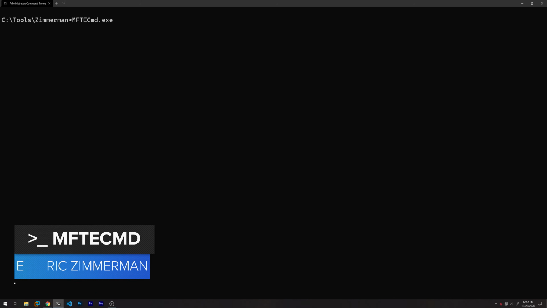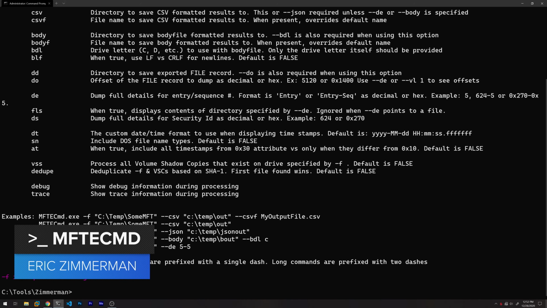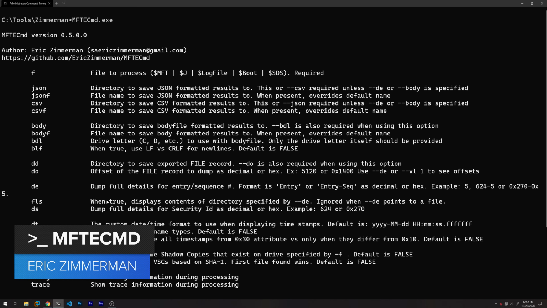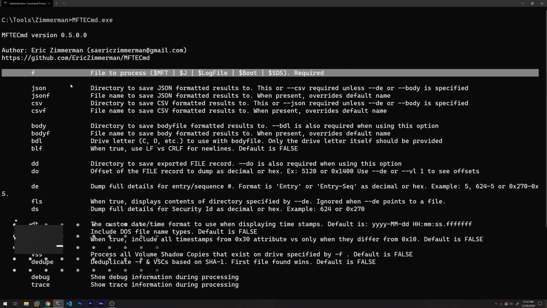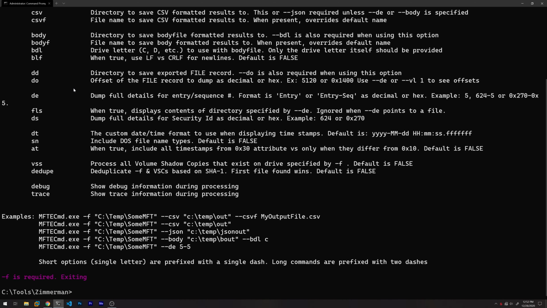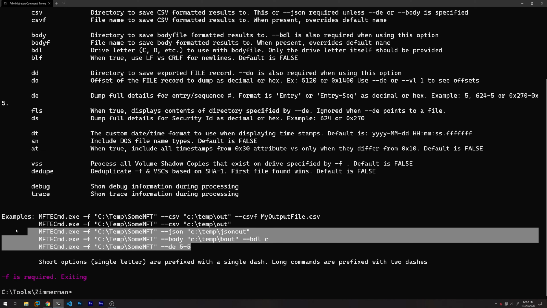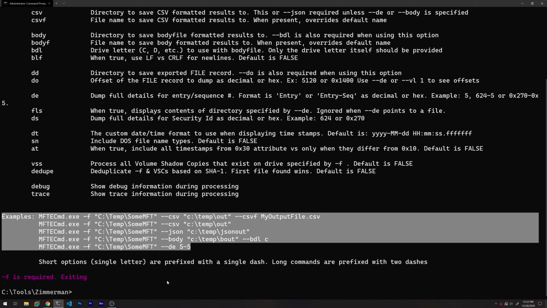Let's run MFTECmd without any options and go up to the top and take a look at the most important option, which is -F. Using -F, you can specify that $MFT or $J. You will see $LogFile listed even though it's not yet supported. At the bottom, we have some examples of how to use it, but if you've used other Zimmerman tools, you'll be quite familiar with the syntax.